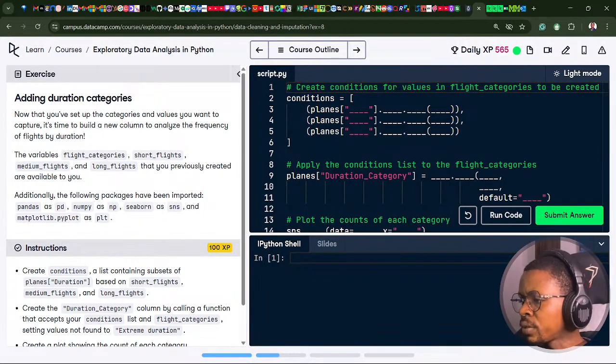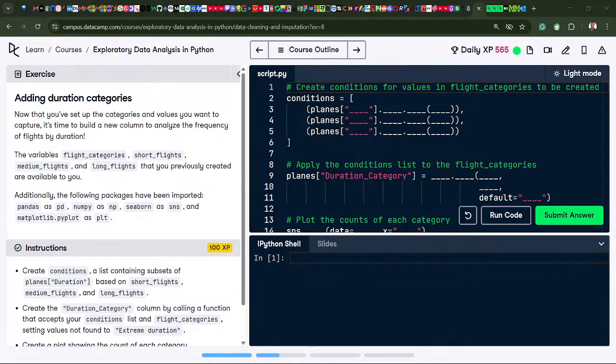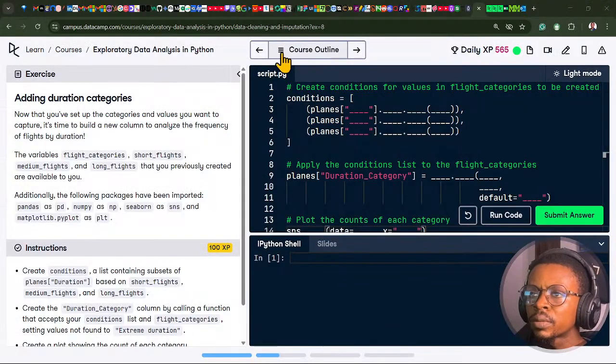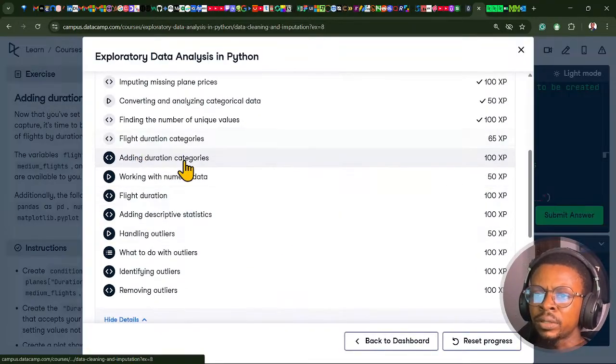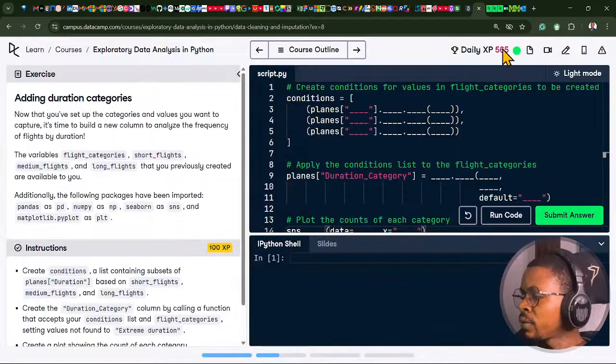Let me just quickly check something real quick. So now, next challenge is adding duration categories. To add these duration categories to our data frame, I probably need to stop there. Let's continue first.